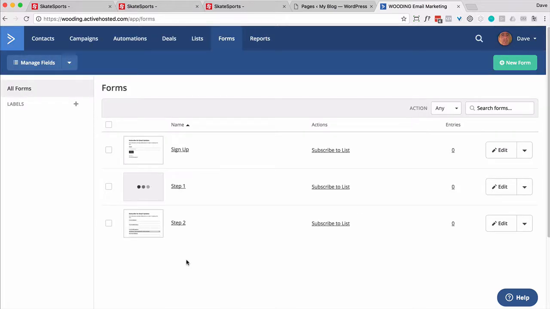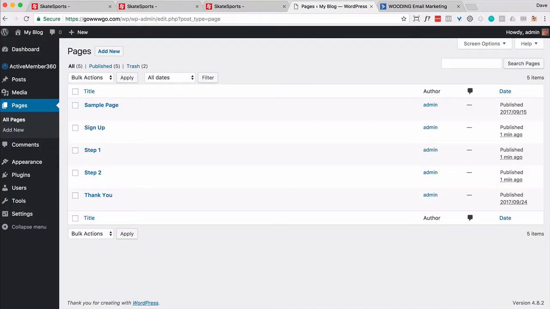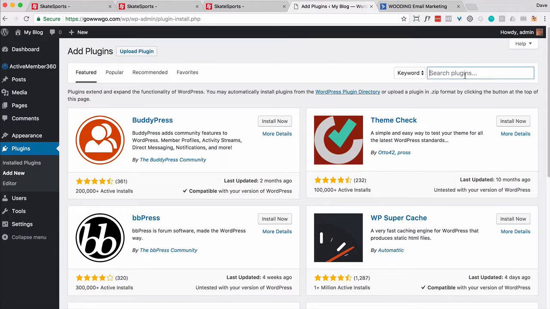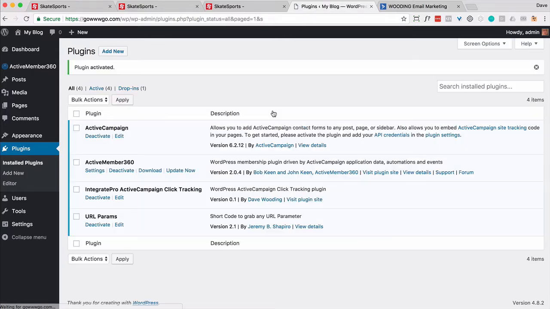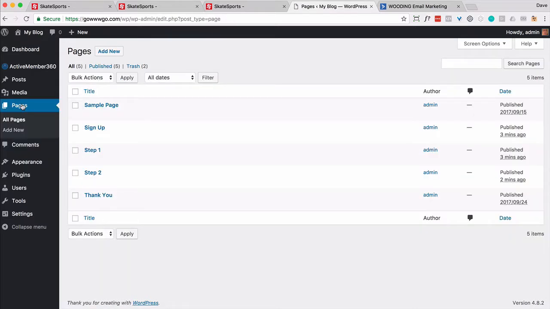The next step is inside WordPress. I'm going to go ahead and have to add a plugin, and we're going to search for URL Params. And that's it. There's nothing else to do with that. However, we need to go back to our pages, and we're going to have to make some modifications to the step 1 and step 2 and pass in the email information.